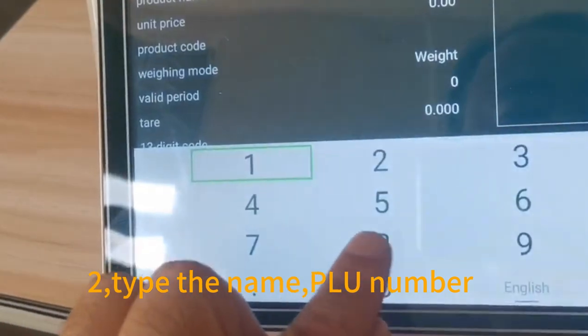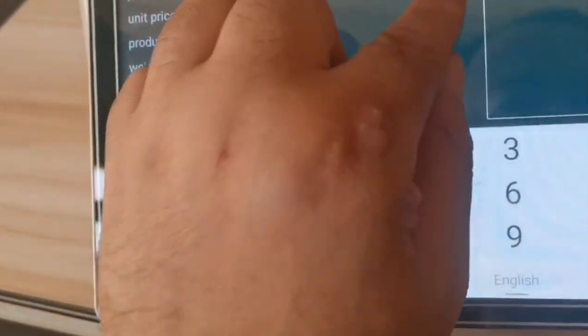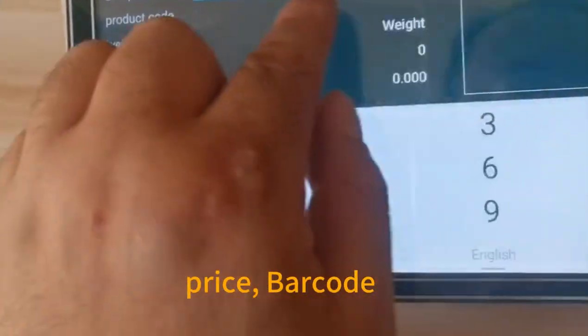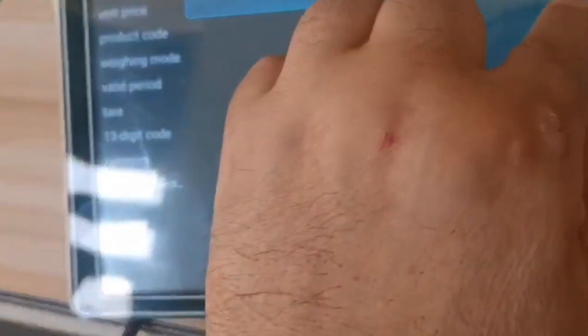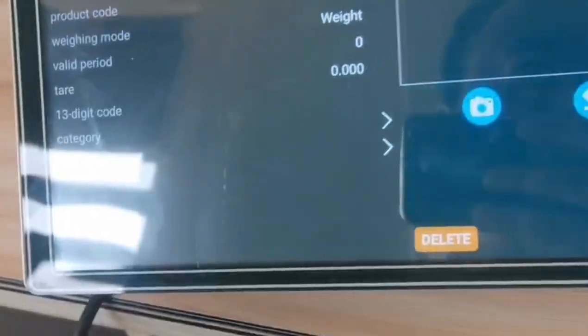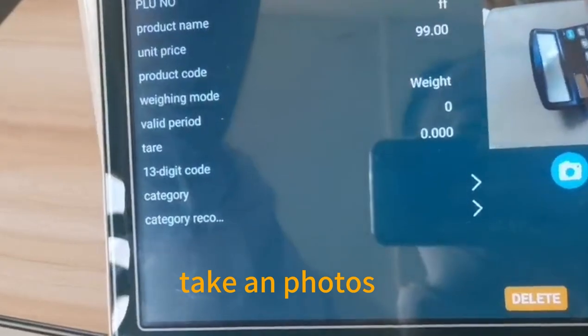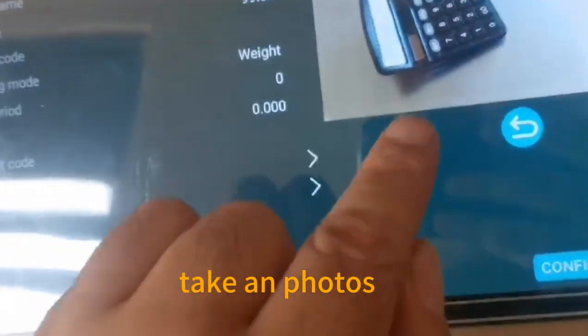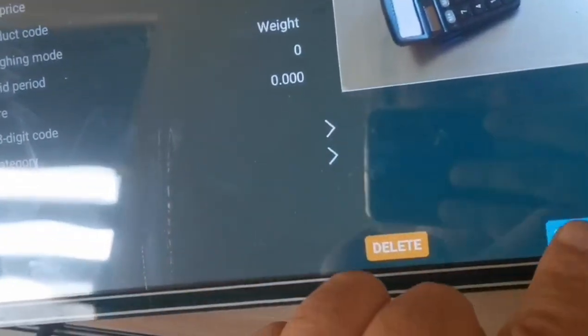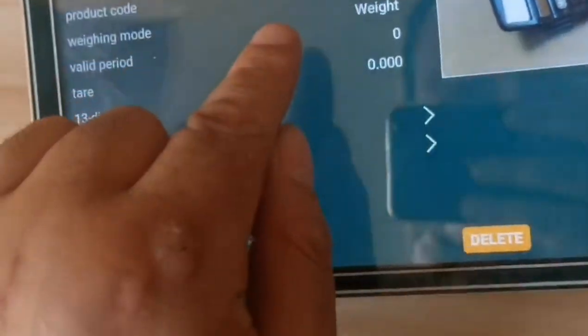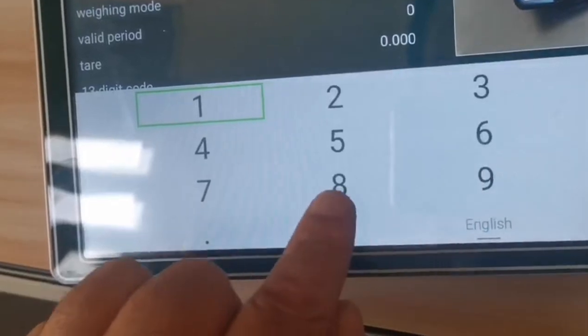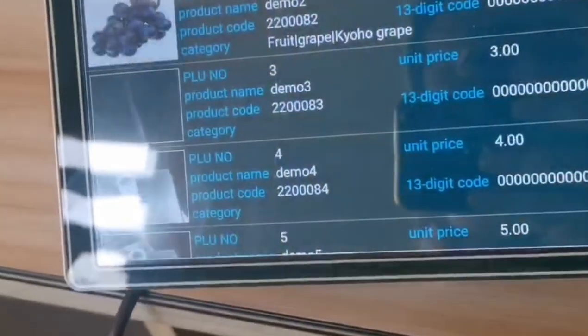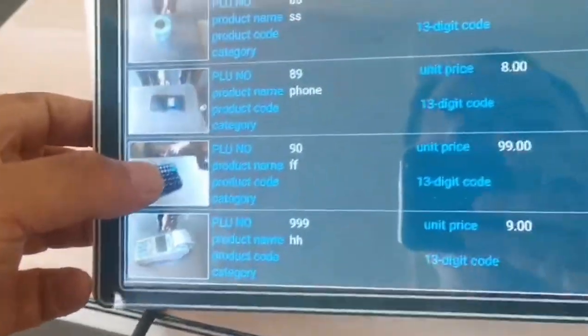The name, the period name, the price. You put an item on the scale and take a picture. Okay, you find the item.